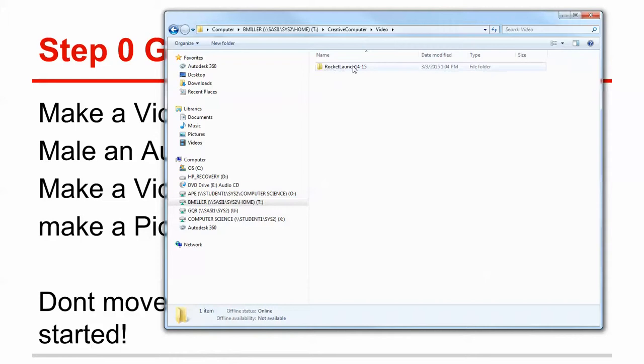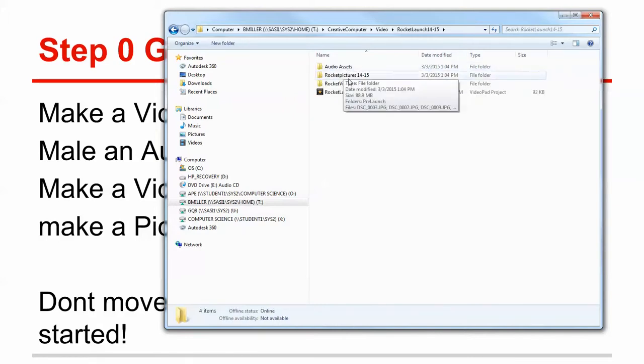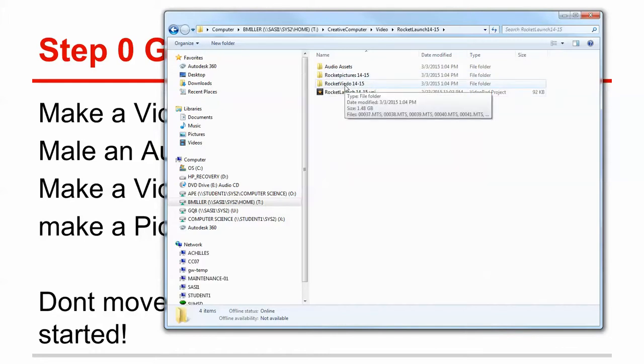Inside there you need to make a folder for your project. If it's going to be on the rocket launch, call it rocket launch. If it's going to be something else, call it something else. Inside there you need folders called Audio Assets, Picture Assets, and Video Assets. And then your project itself will go right here.